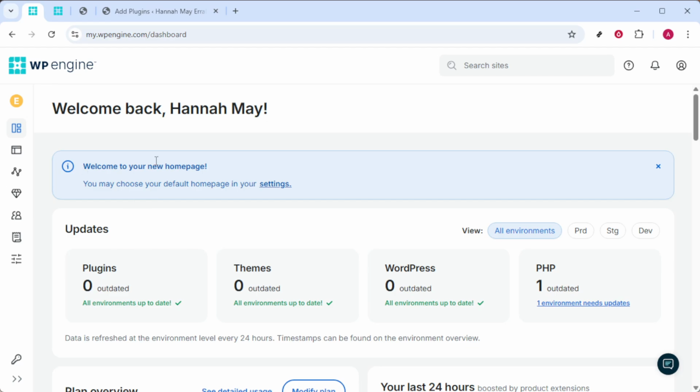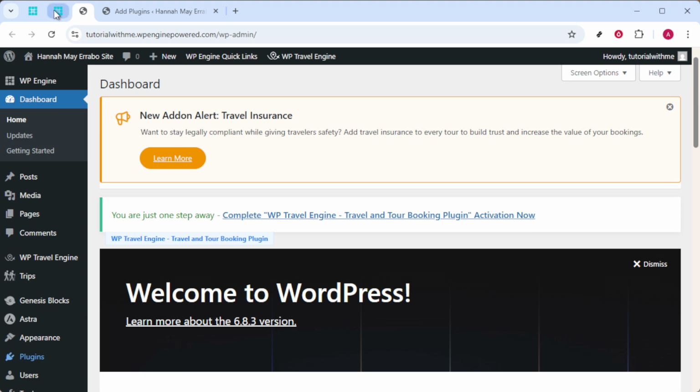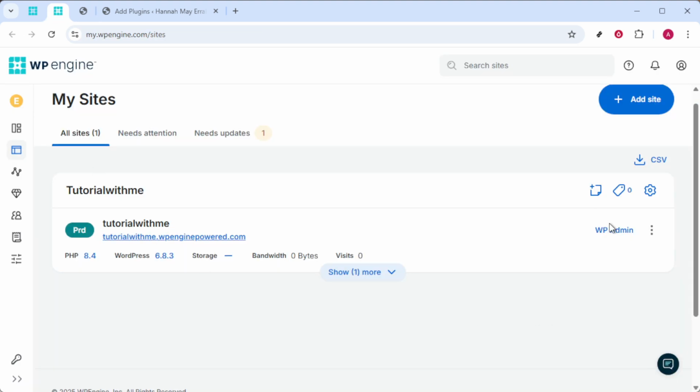Let's get started. First, you'll want to ensure you're logged into your WordPress dashboard. Open up your preferred web browser and type in your domain followed by /wp-admin. Once logged in, we'll begin by installing a search filter plugin.